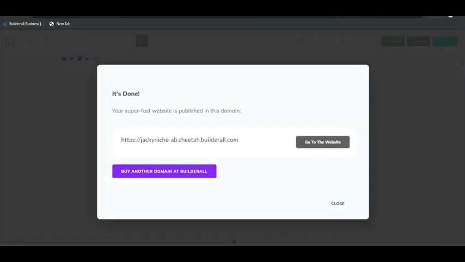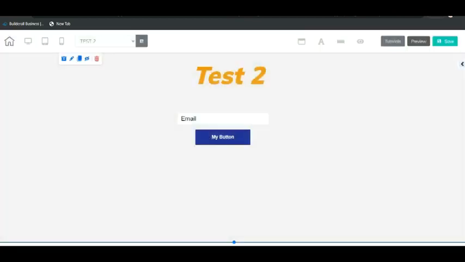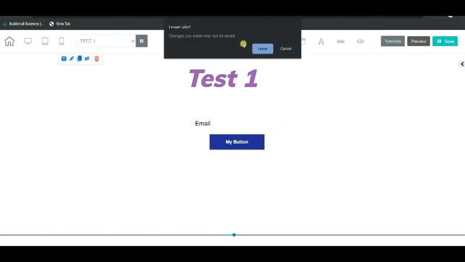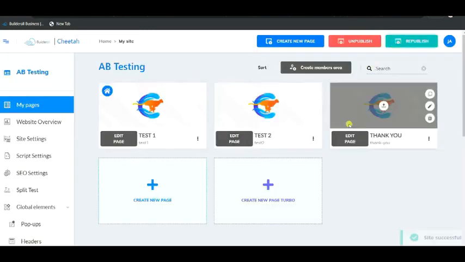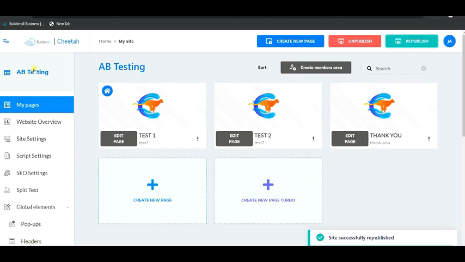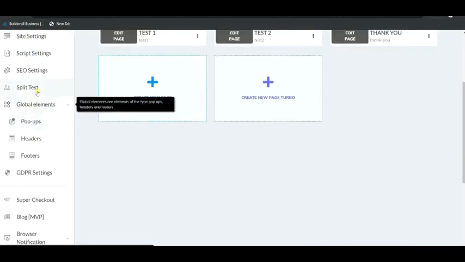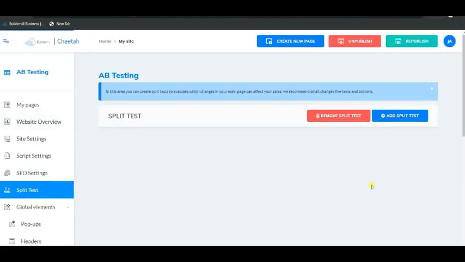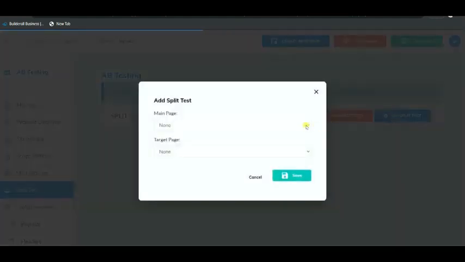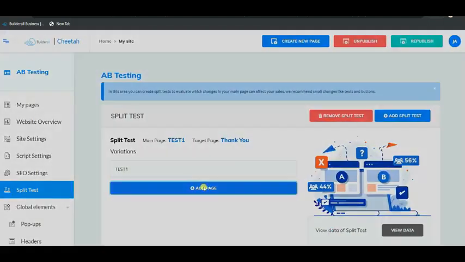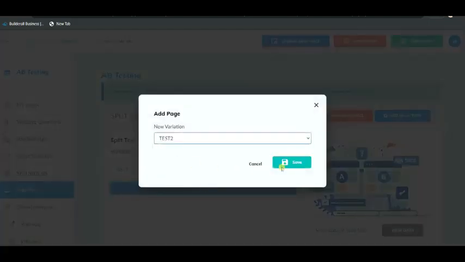And now I'm going to close these pages because I'm not going to use them now. And I always republish before I start. And then I'm going to go to the left hand side. I'm going to go straight down until I find split test. I'm going to add split test. Main page test 1. And the thank you page is where the conversion happens. And we add the variation now, which is test 2.